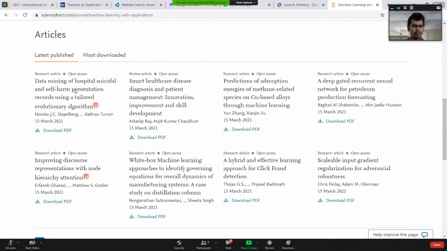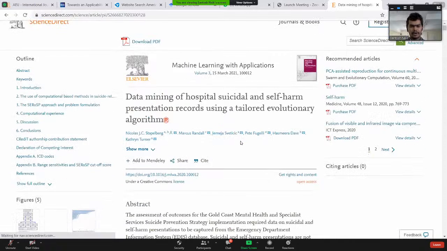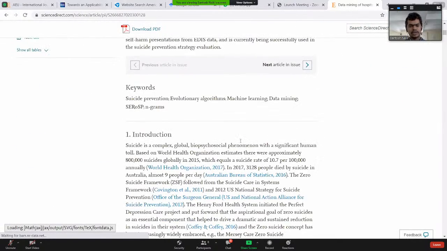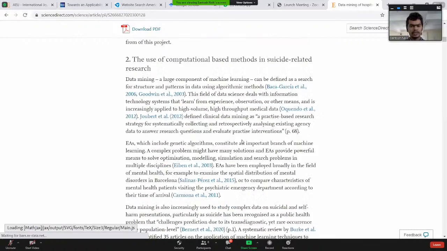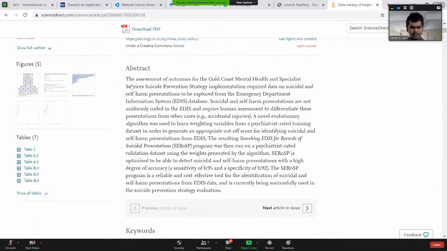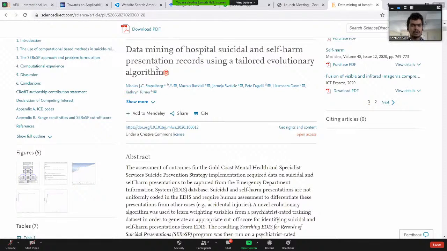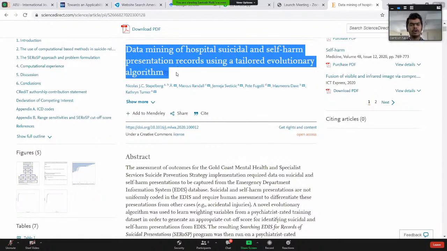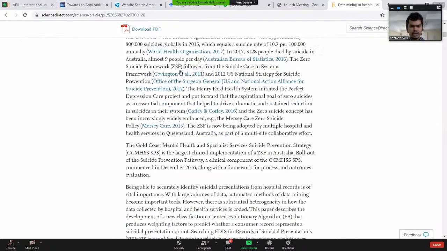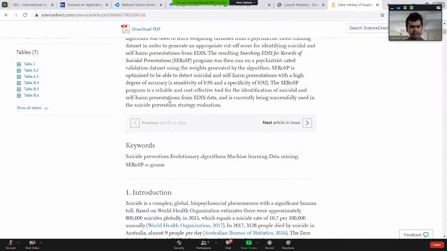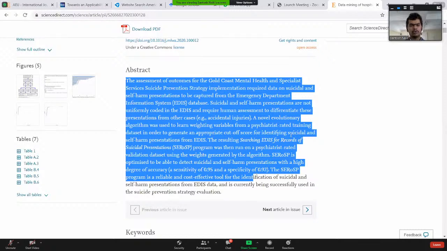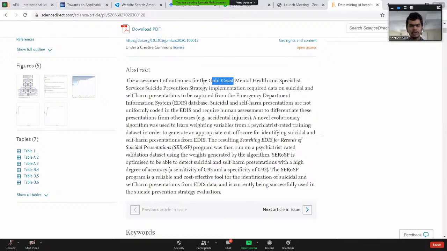See here, there are plenty of papers on machine learning. If you click this one, the journal will open. You see here, the journal is an open access journal. Now you can see they have written the abstract. See, the author name is Nicholas. He has written on the data mining of hospitals. On this title he has written the paper. You can see here in the introduction and abstract part, he has written a clear statement about what he is going to do. He has written about Gold Coast mental health and specialized services, and the outcome of that.